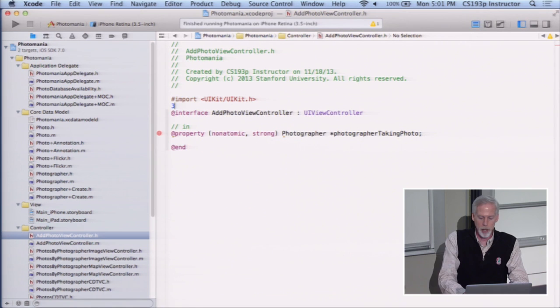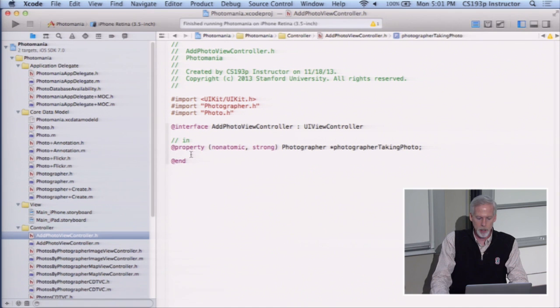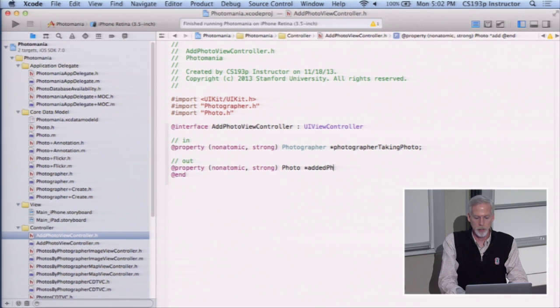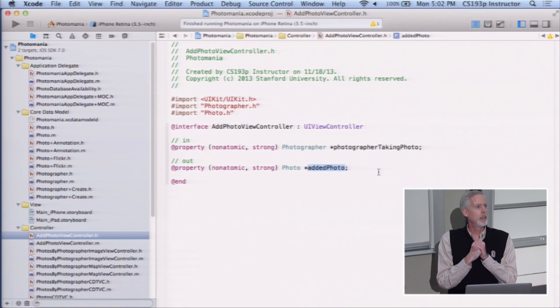So that import photographer. And we're also gonna import photo while I'm here, because this view controller also has an output, which is atomic strong, the photo that was added to the database. Okay, so this is an add photo view controller. It adds a photo for that given photographer, and when it's done doing that, this will be set to the photo it added. So anyone who segues to it, when they unwind back, they can look and see what was the photo that was added. Does that make sense, what we're doing there?